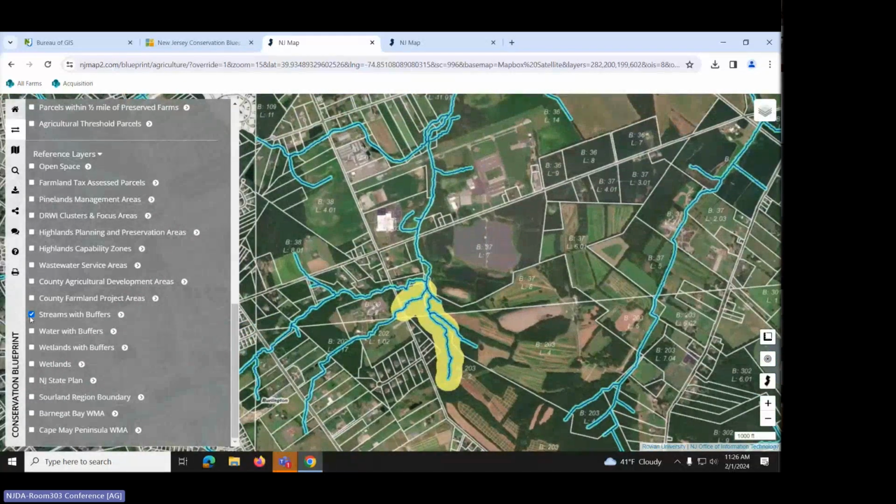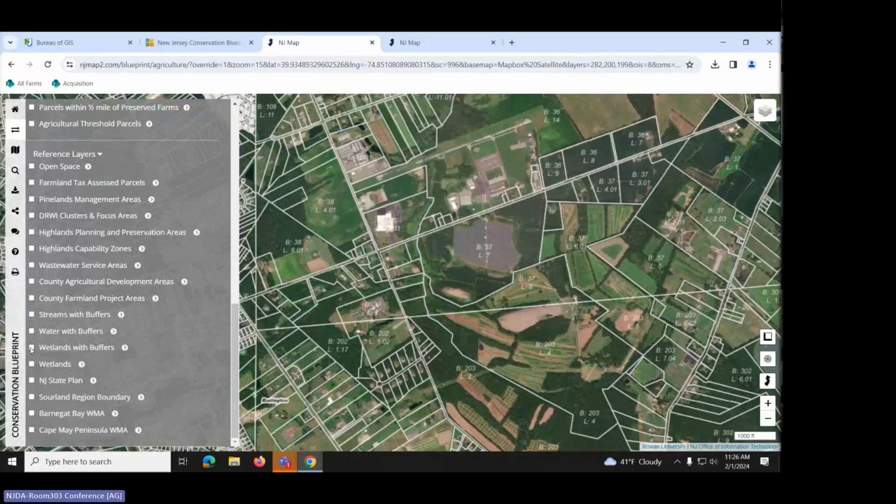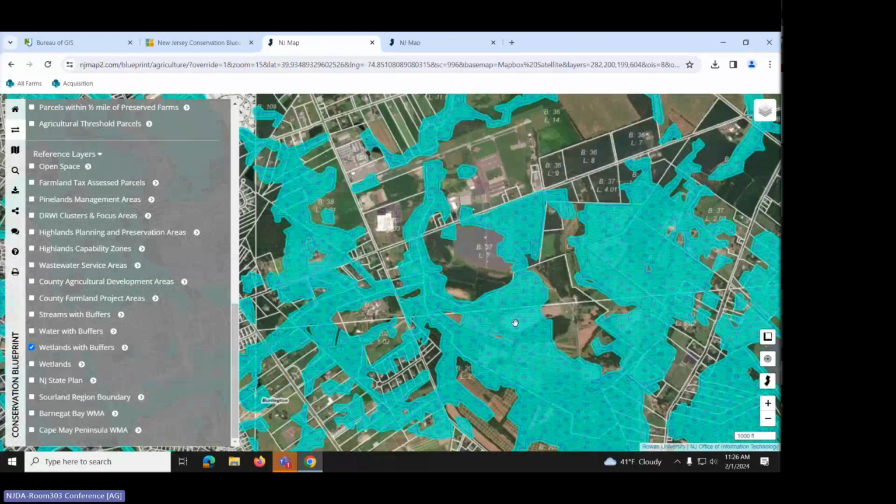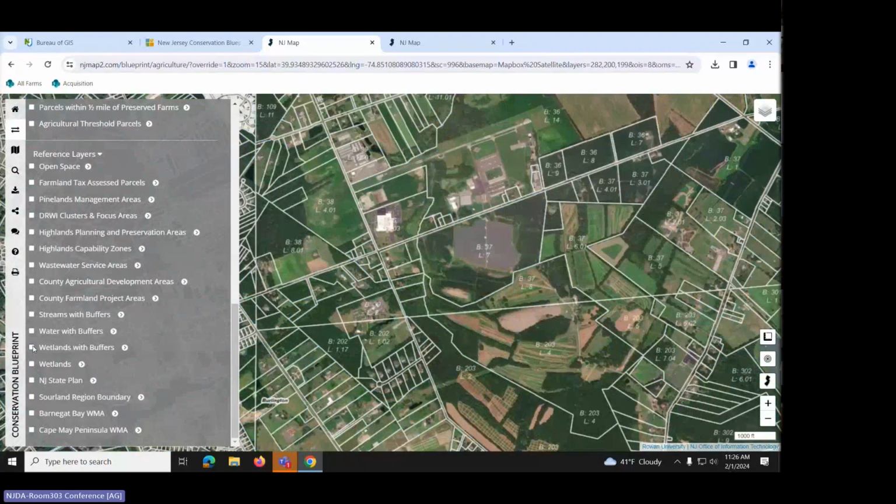In addition to streams with buffers, I could turn on wetlands. This is just another wetlands map, very similar to the other one. They should be the same. Turn that on and off. The same thing, pinelands. So this pinelands map, remember in the GeoWeb map, I showed you pinelands and it kind of outlined the whole thing in green. If I turn on pinelands management areas, this is going to be slightly different.